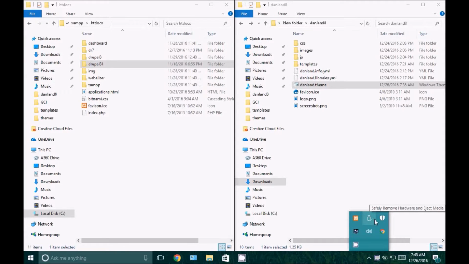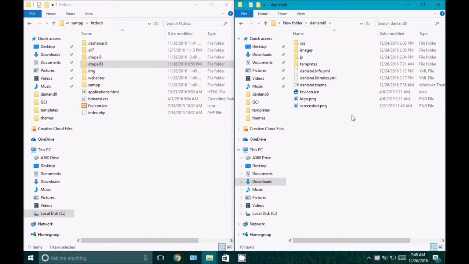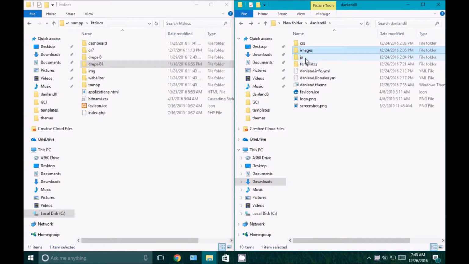So now that we have converted all of our files into the Drupal 8 way, our theme from Drupal 7 to Drupal 8, we are now left to test it. We have finished carrying over CSS, images, JavaScript, templates, and so on. So our info, libraries, our logo, we have everything.